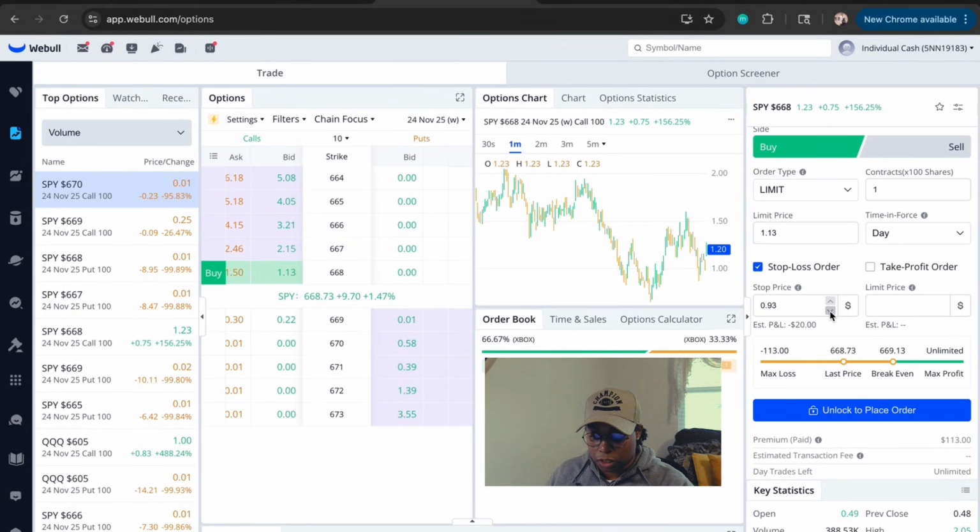And we're just going until we get to our price. Meaning that once this option value hits 93 cents, stop my order. I want to cut my losses. I've lost $20. Stop it. And it automatically does it. Now it goes in your favor.